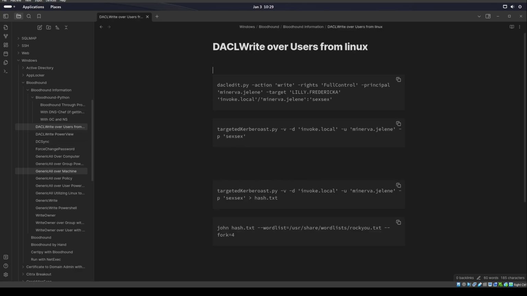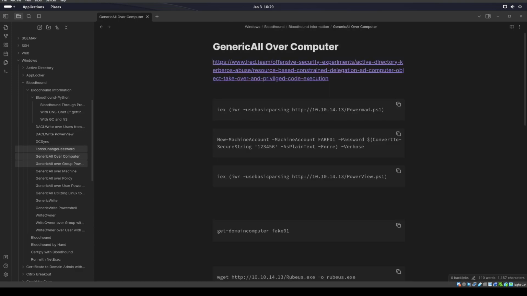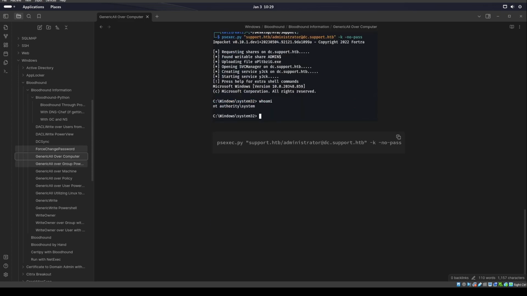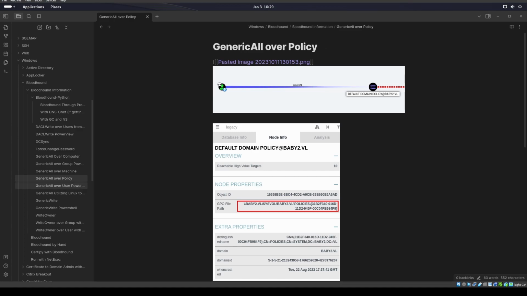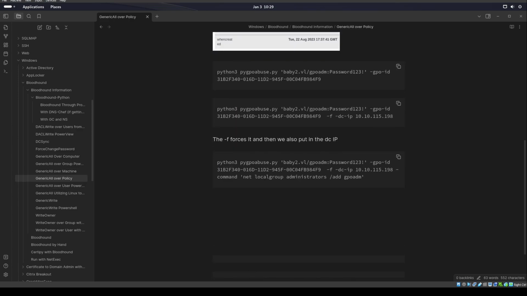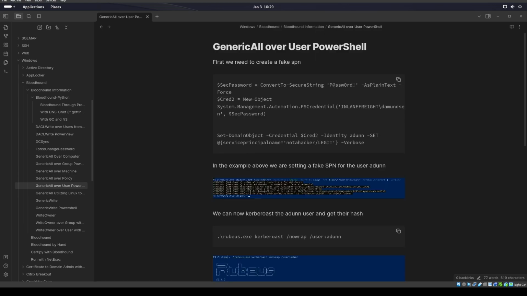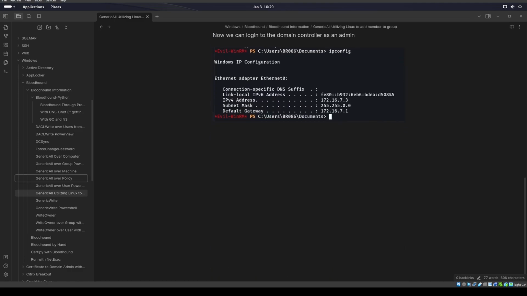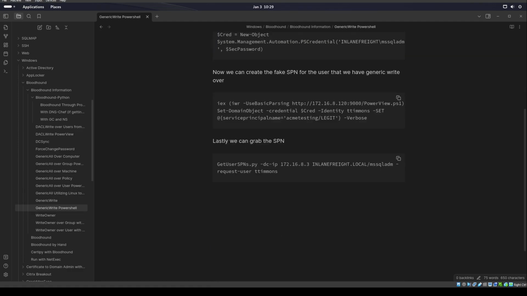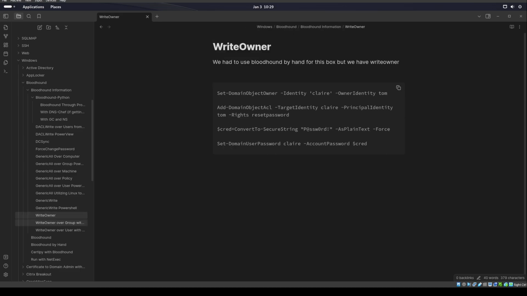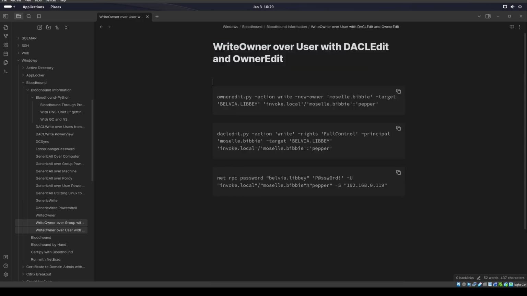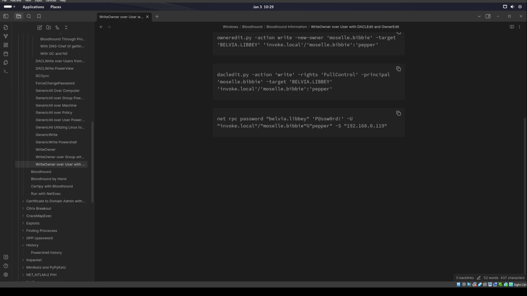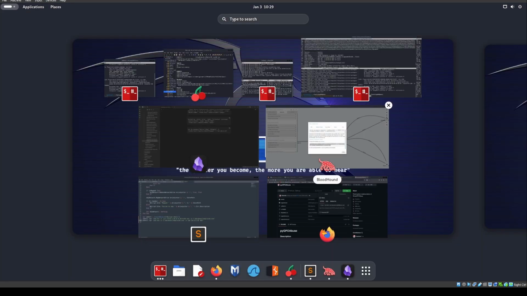Target Kerberos, force change password, generic all. I know I have that exact attack right there because I've shown it before multiple times. Generic all over policy, nope. Over policy. Generic write. Boom, boom, boom. Okay, I don't really remember where exactly those notes are at. But I know I do have the pyWhisker notes. But I think that's going to be it for this one, right here.